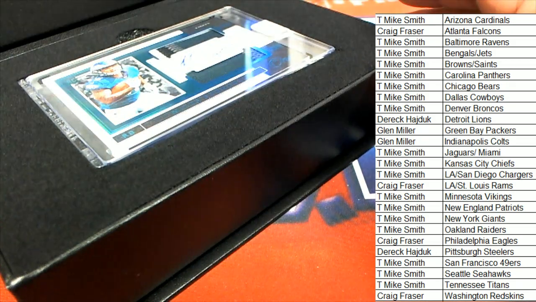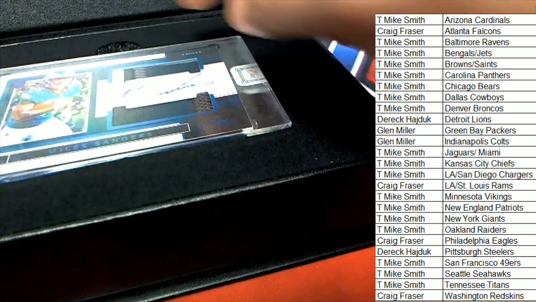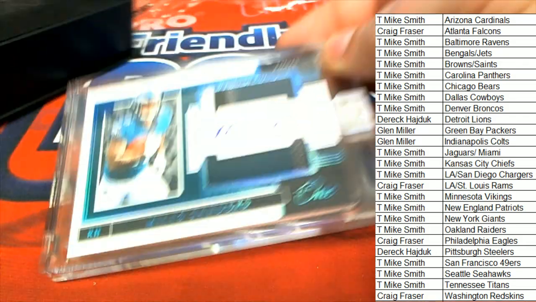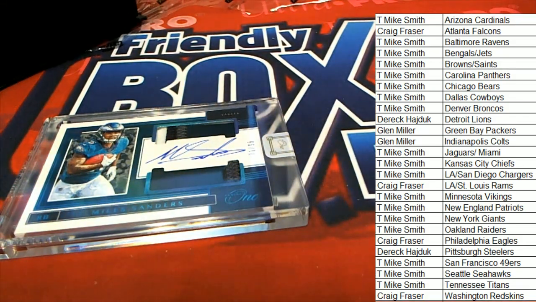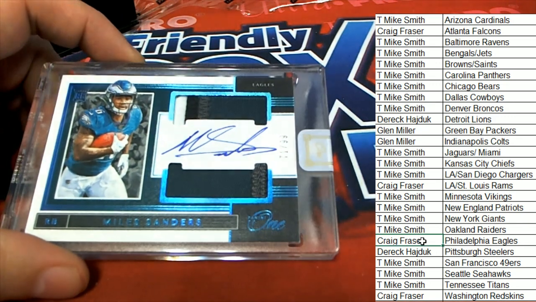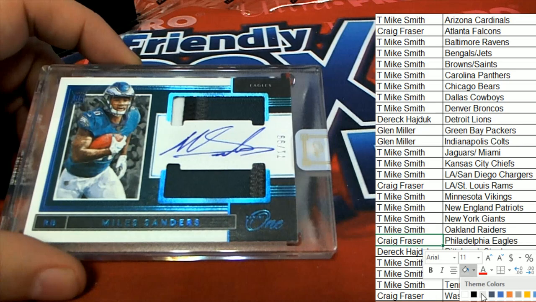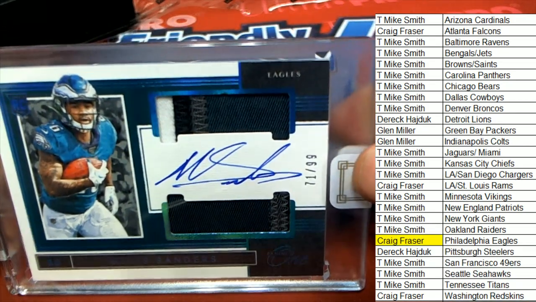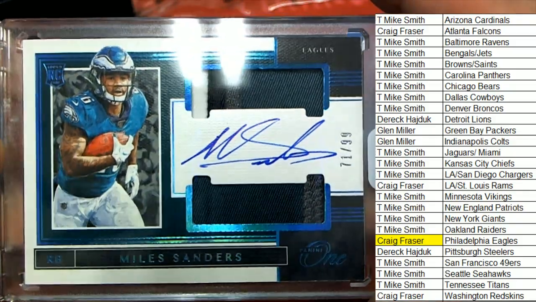Ho, ho. That's a running back for the Eagles. This is a great rookie card to hit. Philadelphia Eagles owner, congratulations to Craig. Ho, my. This running back has been terrific. Late in the year, he really turned it on for the Eagles. This is 71 of 99.